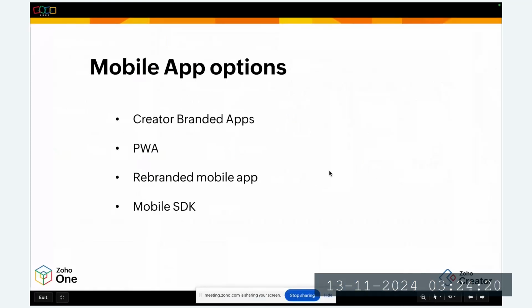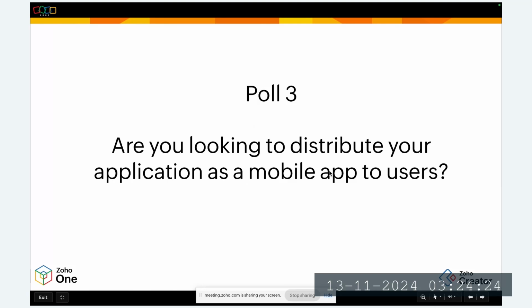We have another poll. Just trying to understand if you're looking to use any of the mobile app options for deploying your application to your users.